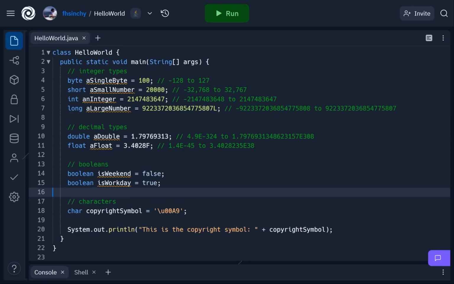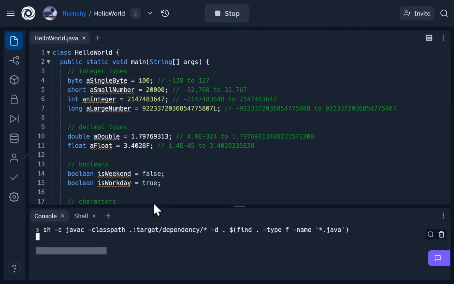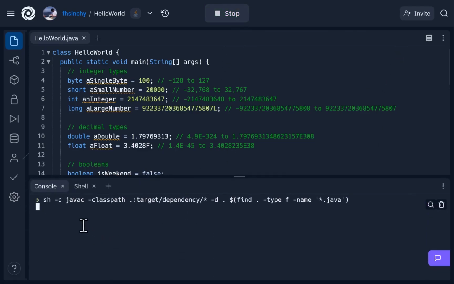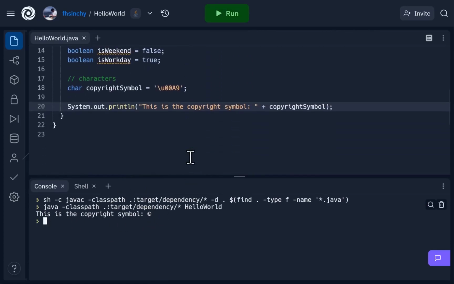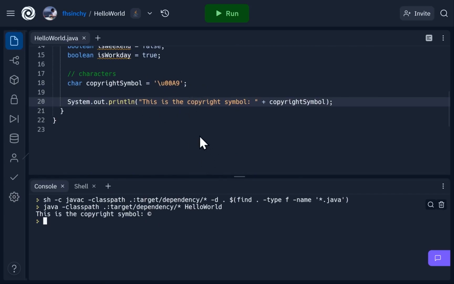The Unicode escape sequence for the copyright symbol is \u00A9. So if you store this value in a char variable and print it out on the console, like this we have, you will see that the copyright symbol has been printed on the console instead of the value we have saved. Of course, you can also save any standard character from your keyboard instead of these kind of Unicode escape sequences.